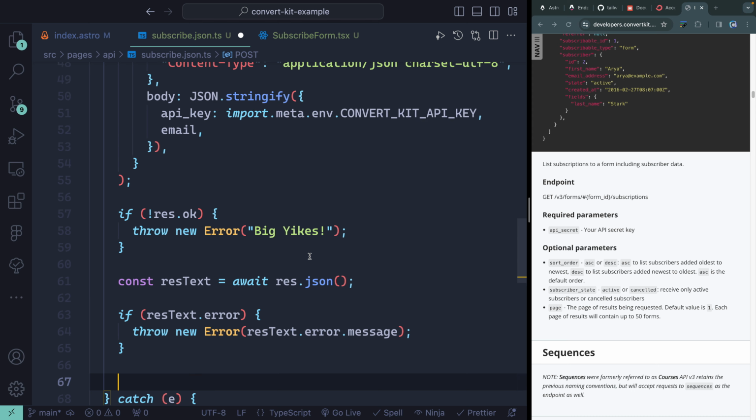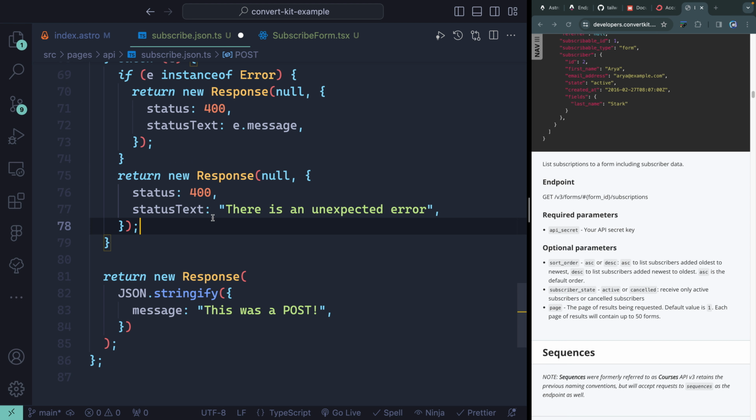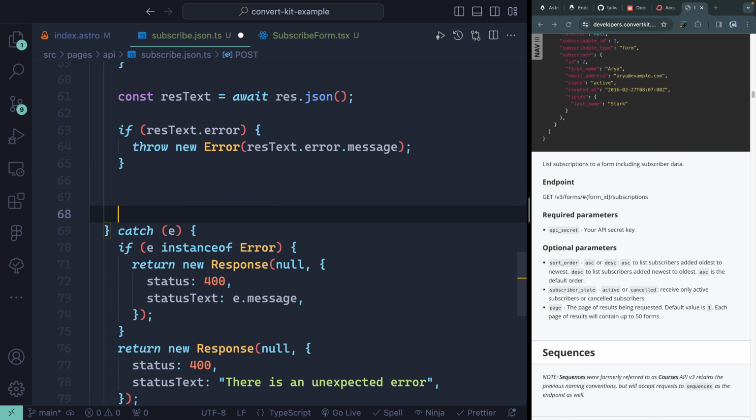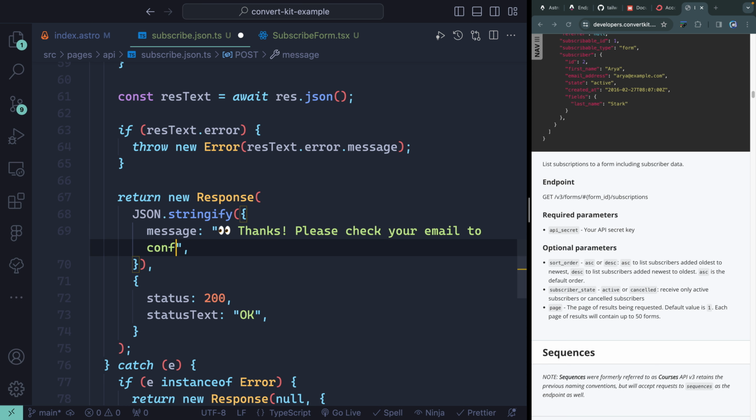At this point, we can pass back another success message. So let me come back up here. Let's just go ahead and grab the same thing we used for is subscribed, and we'll just update the text. So where are we at? Right here. So after we've checked to make sure that there's not an error, we can come in here and let's go ahead and drop in this eye emoji and say like, thanks, please check your email to confirm your subscription.